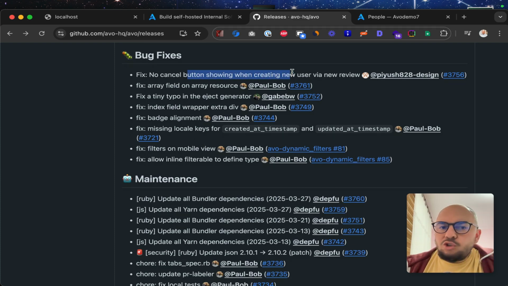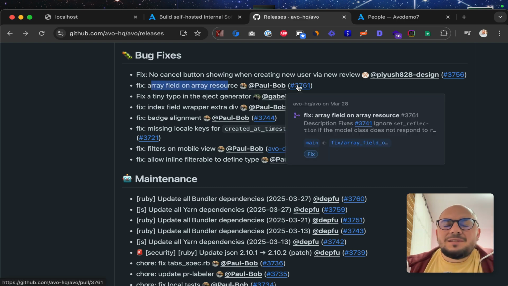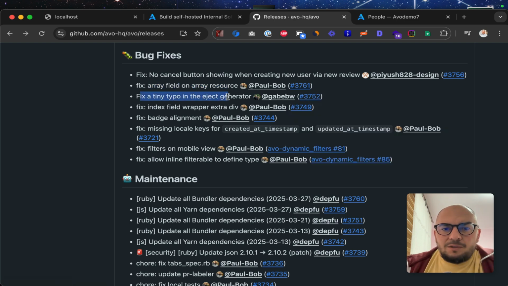No cancel button showing when creating a new user via new view. Now there probably is a cancel button, so thank you, Piyush. Array field and array resource. It seems that they didn't work before. Now they do. Tiny typo in the eject generator. Thank you so much, Gabe.